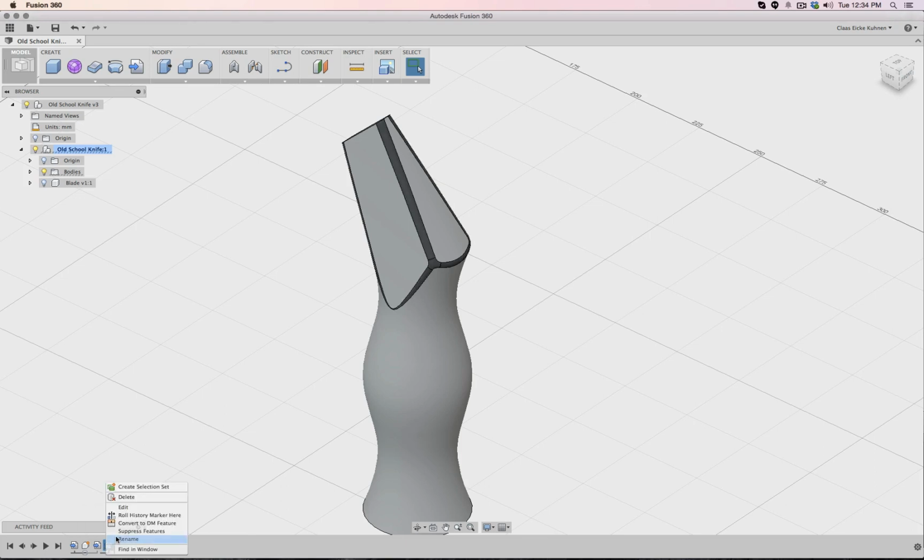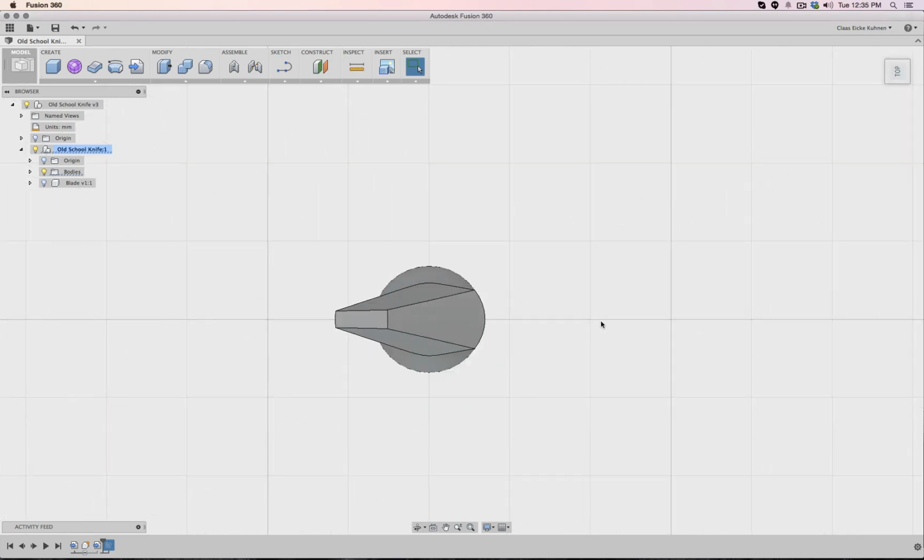I can right mouse button, for example, say suppress. It's ignoring that fillet. Unsuppress. It calculates it. And there's a time marker. You see I can left mouse button, move it forward and backwards. And for example, in time, I go backwards. So for example, now here, maybe I would like to core this part out.